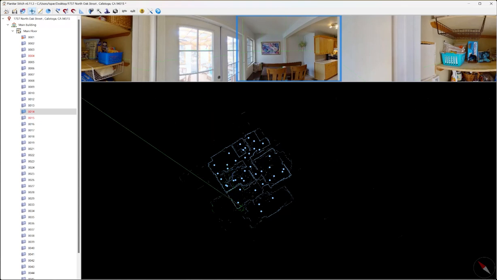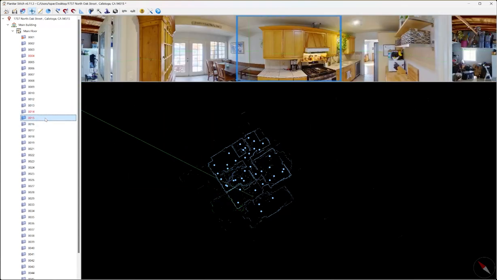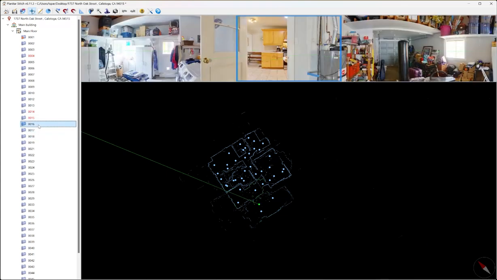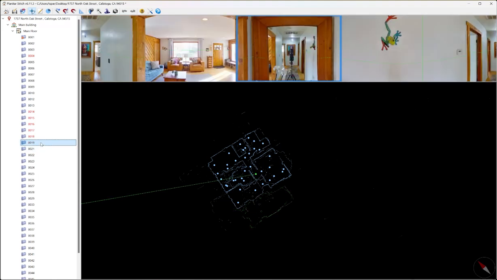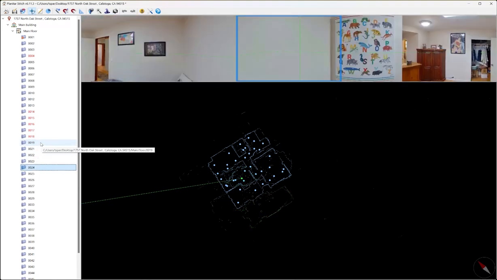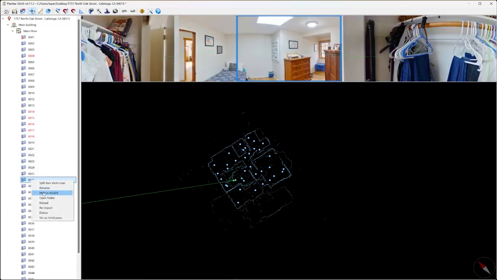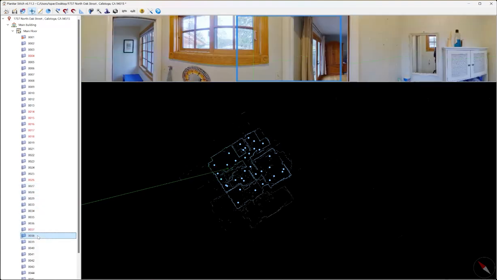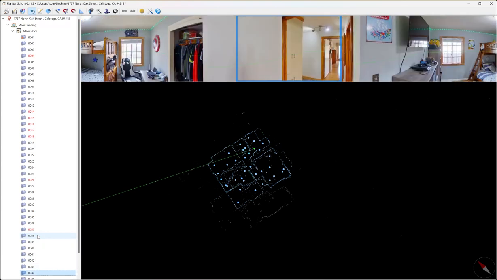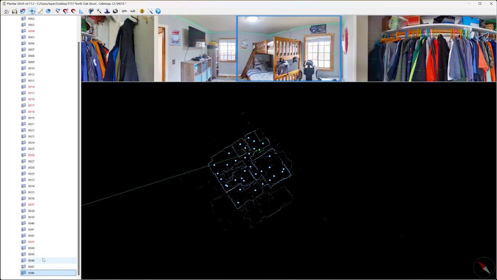So we always do the kitchen with the garage door closed, and then we'll do an additional pano with the garage door open and then go in the garage. And that way the drafters have data that they can draft the floor plan with, but we're not going to show this on the tour. Hide this closet door. Hide that closet. Hide this. And hide that.